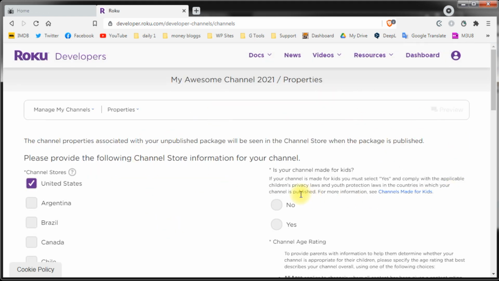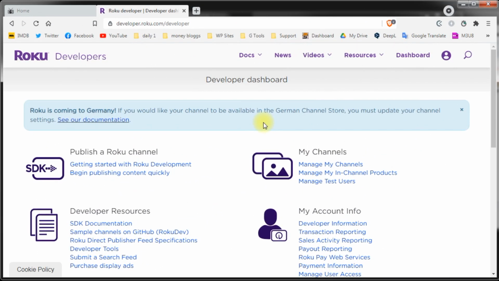Also, keep in mind that you can have multiple Roku developer accounts, and you can also have an unlimited number of channels inside one account. Roku doesn't put any limits on how many channels you can have inside your account. But if you want to monetize your channels, for example, you need to submit your tax information and enroll into the Roku Partner Program with every account that you do create.